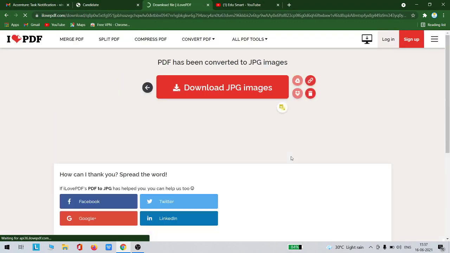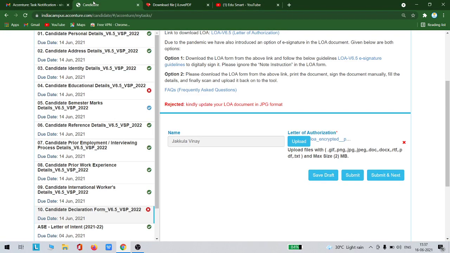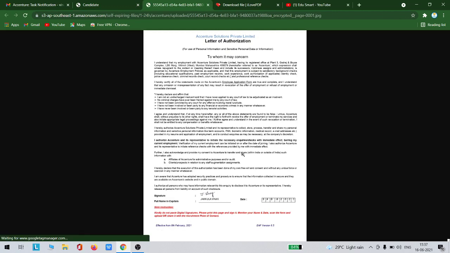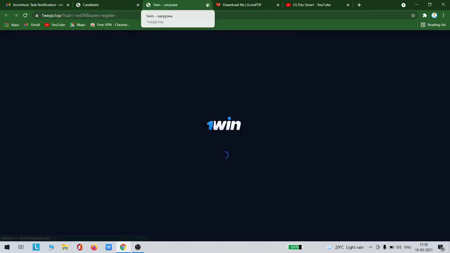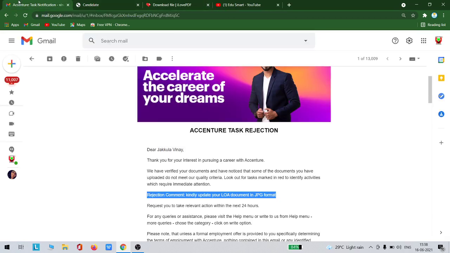So this is the process that I did. Now you can click on download JPG and you will get that format, and that is what I uploaded here just now. So this was that JPG format, right? In .jpg format. This is how you will be uploading here. This is the first task that I got rejected, right? Okay, let us leave this aside.